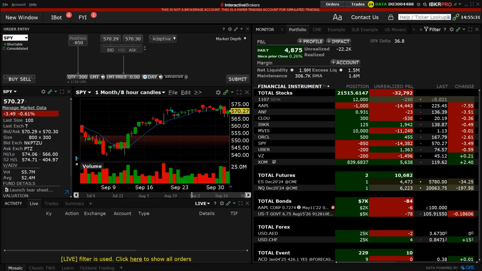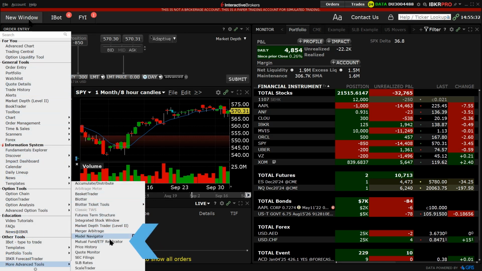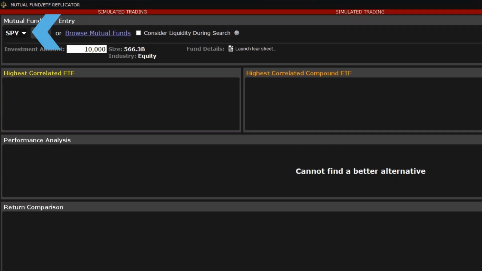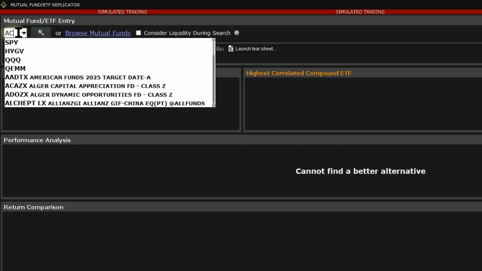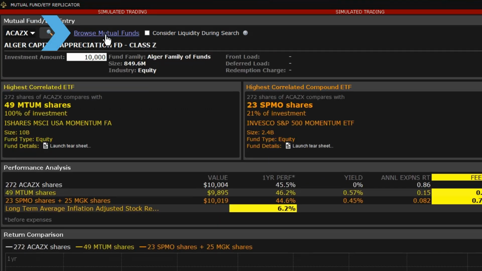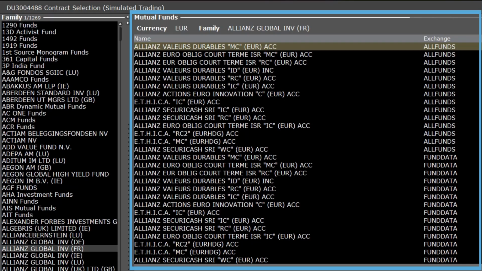The investor can click on the New Window button at the top left corner of the screen, scroll down to More Advanced Tools, and select Mutual Fund ETF Replicator. Once the replicator screen is up, the investor can enter a mutual fund symbol in the upper left-hand corner or click the Browse Mutual Funds link to bring up a list of mutual fund families. The investor can select the family and then choose which fund to use.